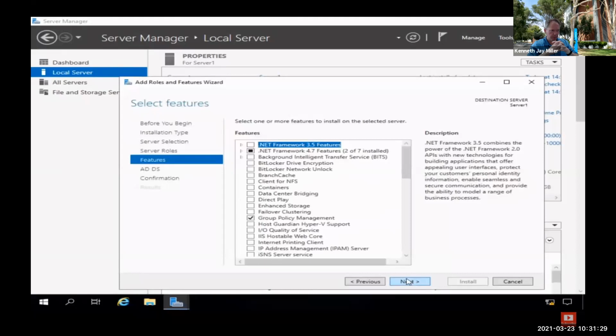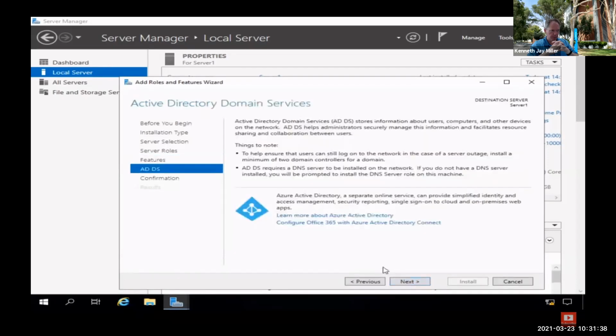On the Select Features screen, we can stick with the defaults, which include Group Policy Management, and click Next. This screen just gives us some more information about what Active Directory Domain Services is and what it does. Now, I do have some videos on the IT Taster channel that give a little bit more of an in-depth explanation, and I'll pop the links below in the description.